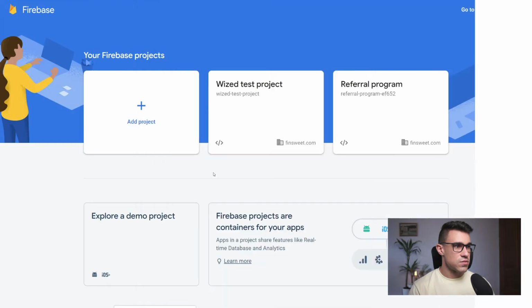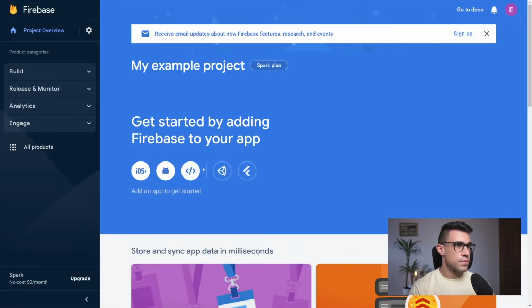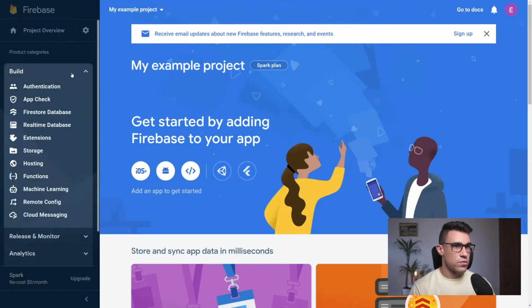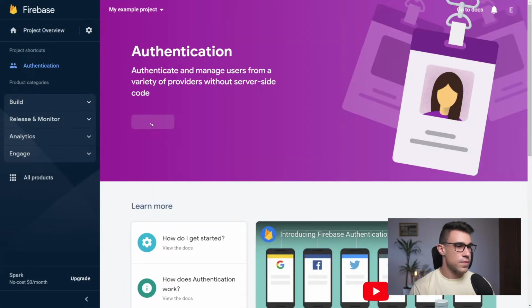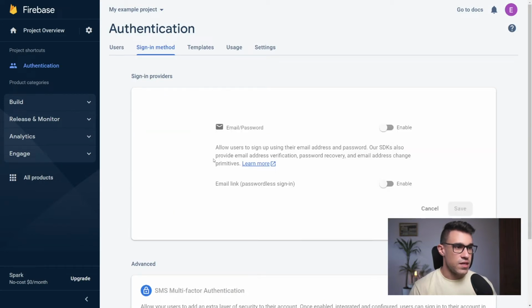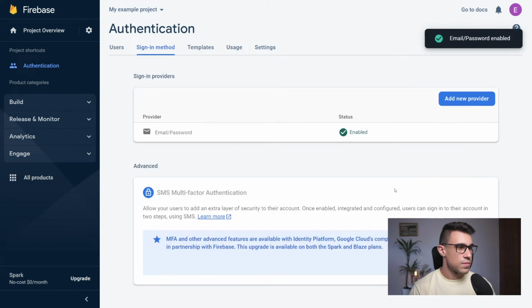All right, the project is ready. We can continue. And now we're in the console. So here we're going to go to Build, Authentication, Get Started. And here I'm going to select simple email and password. I'm going to enable that, and I'm not going to enable Magic Link for now. Now you have all of the other options available to you as well. So if you wanted to add another sign-in provider, you can do that.